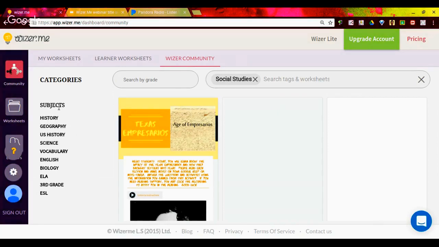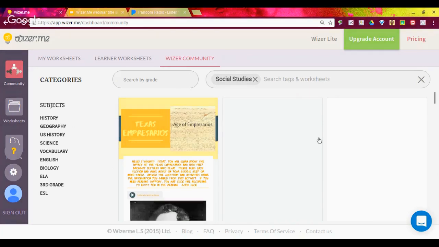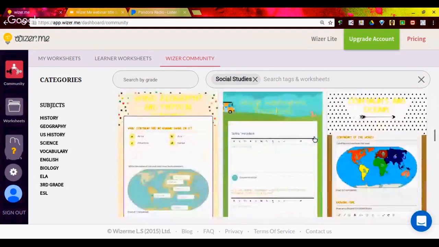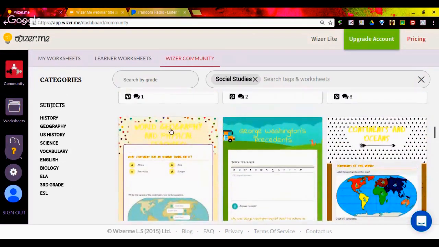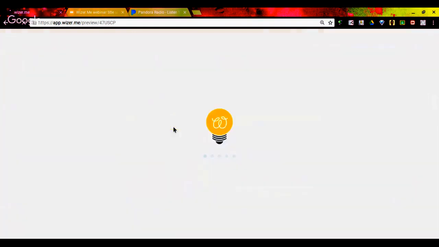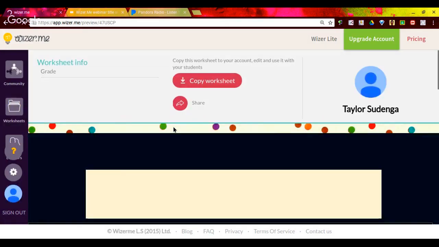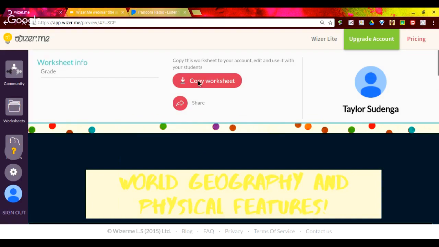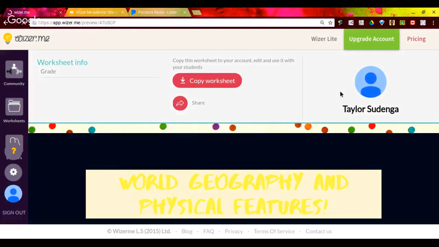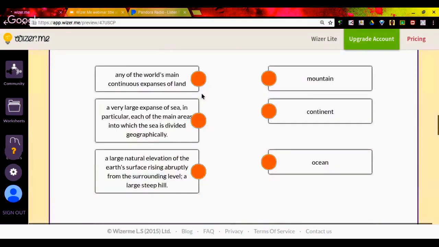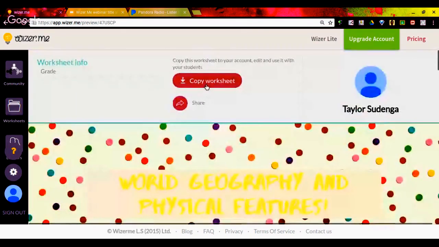Over here on the side, after I clicked social studies, it brought up different subjects. So I'm going to do, oh, this one looks fun. Okay, so I'm going to click on world geography and physical features. So when it loads, it allows me to see what a student would see as they log in, and it's going to immediately direct you to copy this worksheet. So I didn't create this, someone named Taylor did. If I would like to use this worksheet in my classroom, I would just need to click copy worksheet up here at the top.